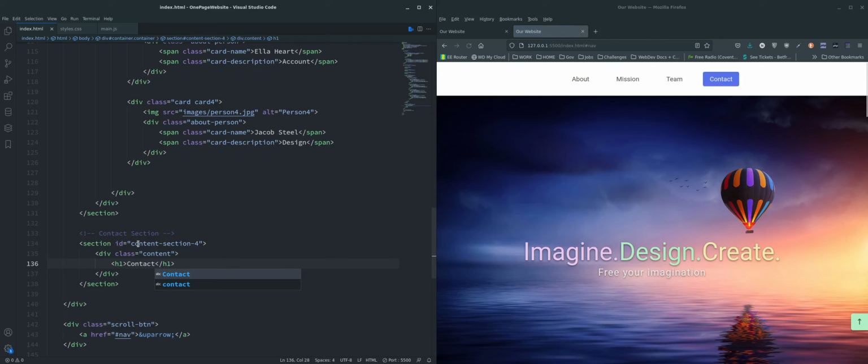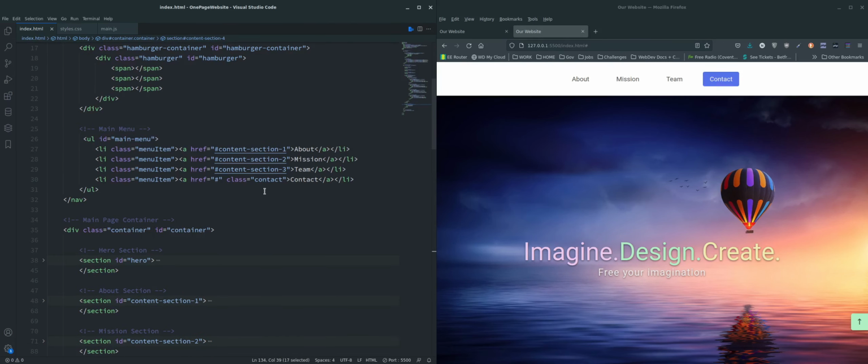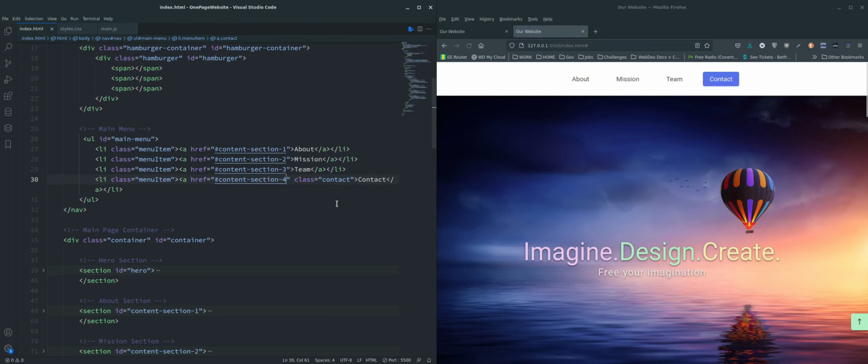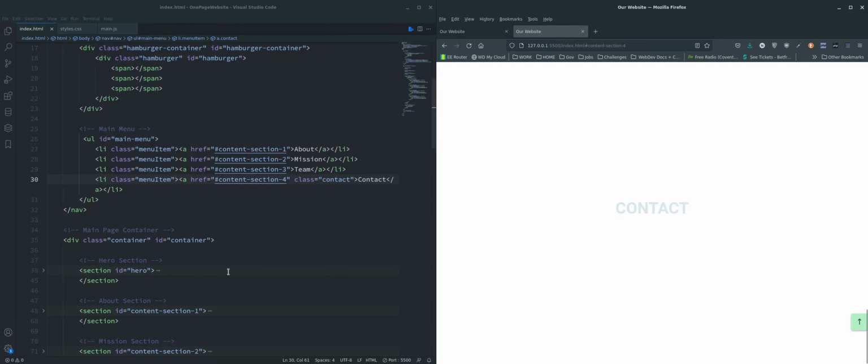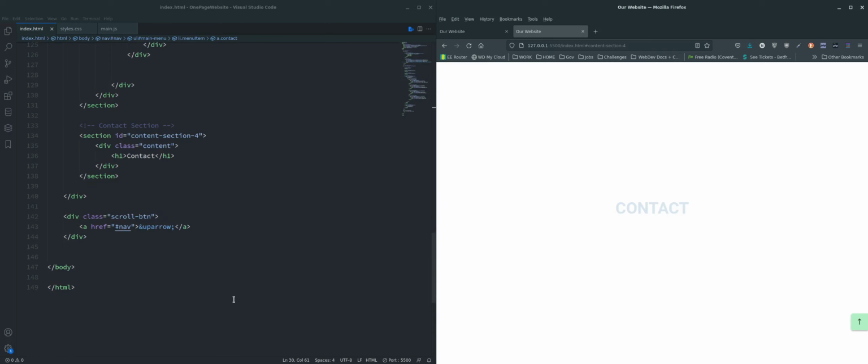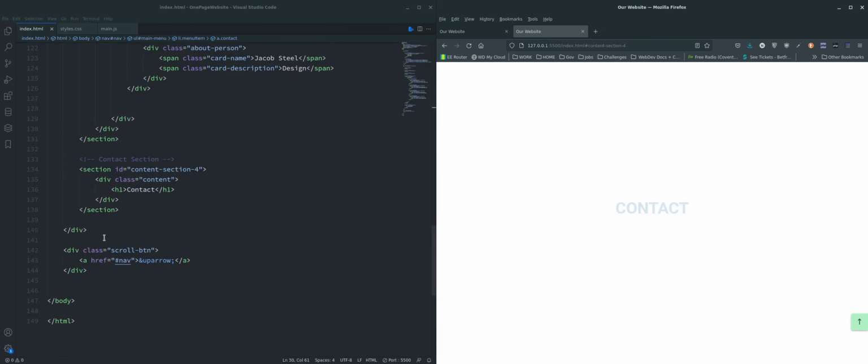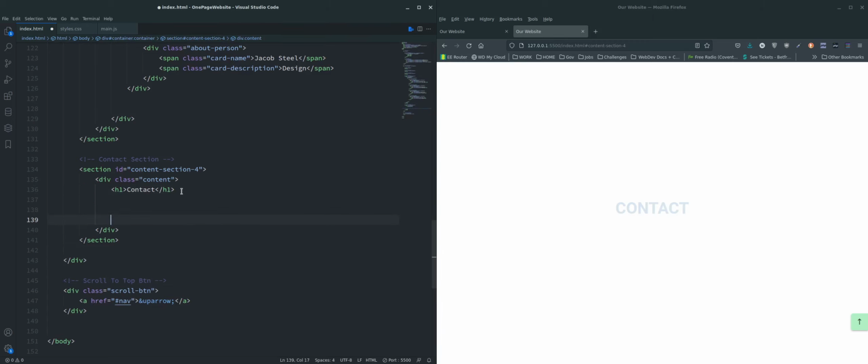contact. Save that. Go down to contact, and nothing happens because have we actually added that? No. So let's take the ID from here, copy, and go up to here, click there, save, contact, there we go. So let's go back down here, and actually let's just note that up. Scroll to top, button.